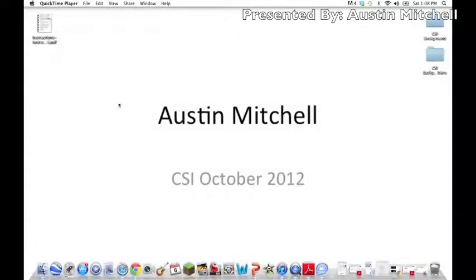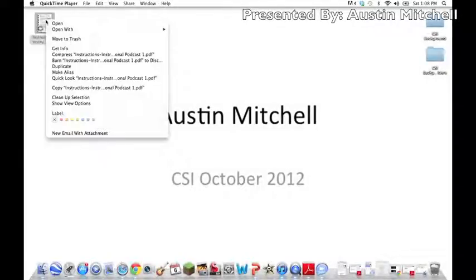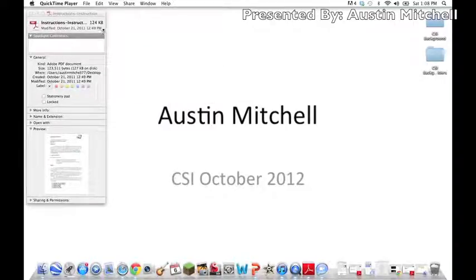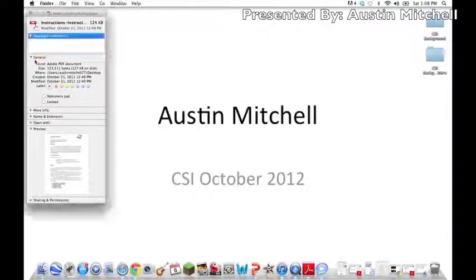How to view file information. To view the file information of any folder or item, right click, Get Info, and it'll show you the file name, what kind of file it is, the last modified date, the creation date of it, where it was made, the size of the file, and what kind of file it is.